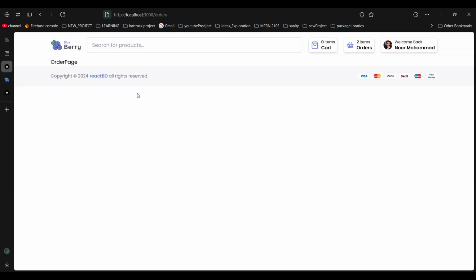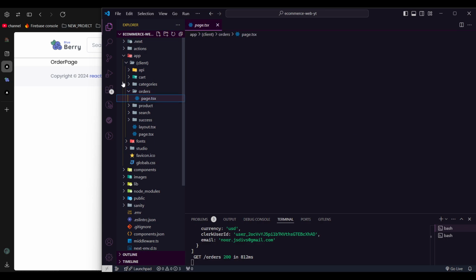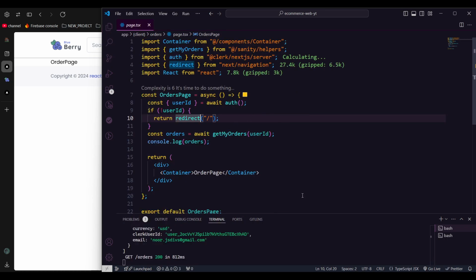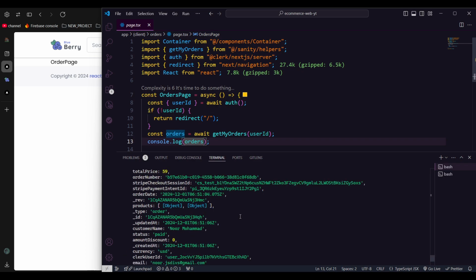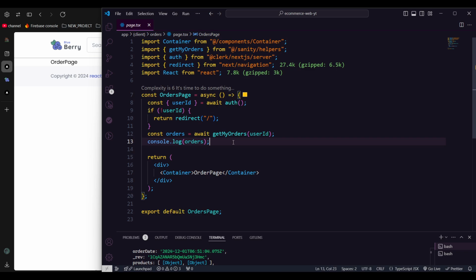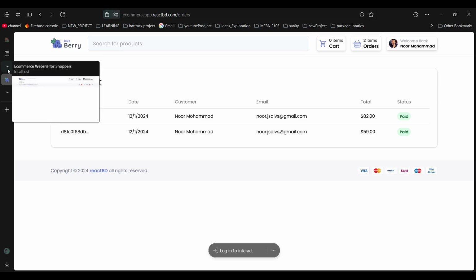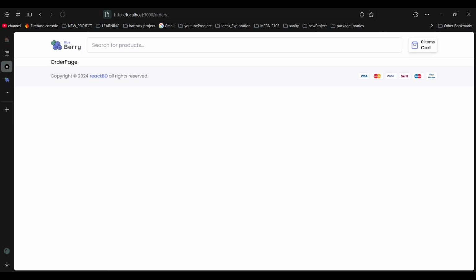To create that in the order page, let's go back here, and now this is our order page. As you see, if we don't have that user ID, we should go back from here, and also you see in the log we have the order data details right there. So now we can generate the data according to those details. First we're going to create this simple list view, and after that we will create the other possible views.